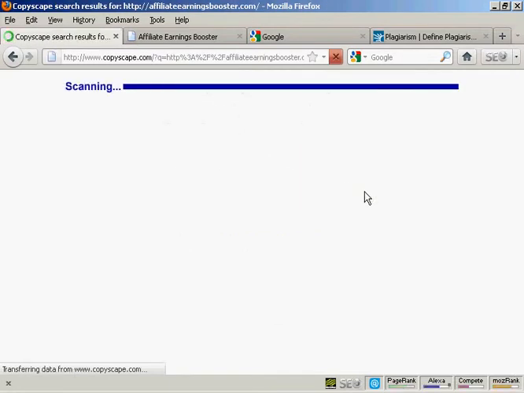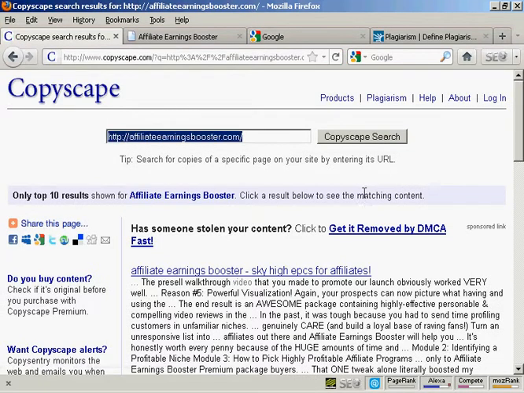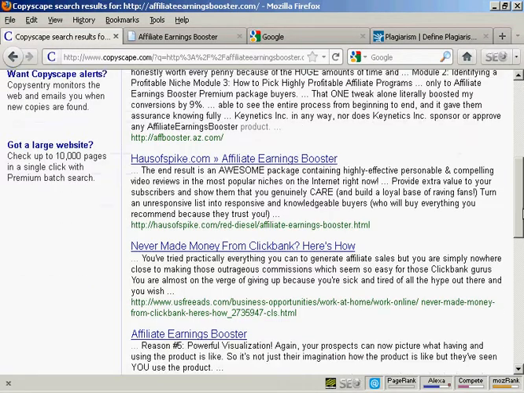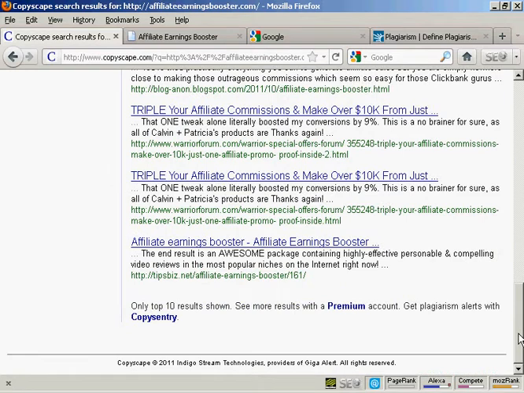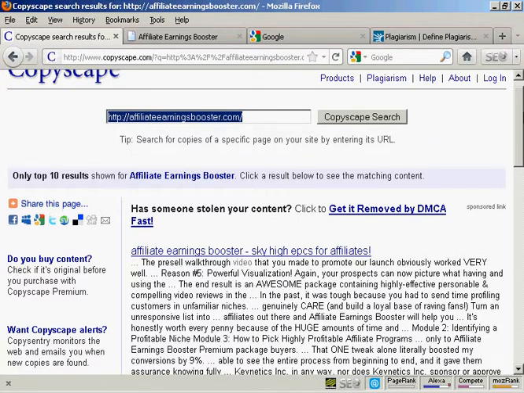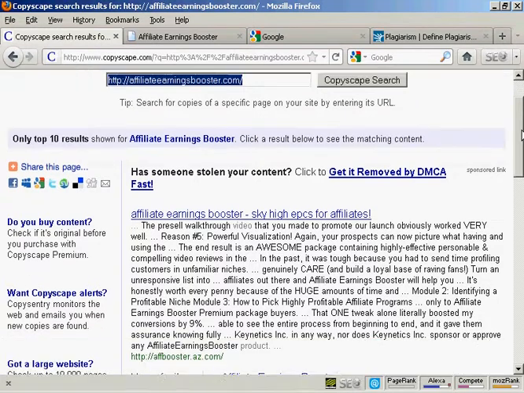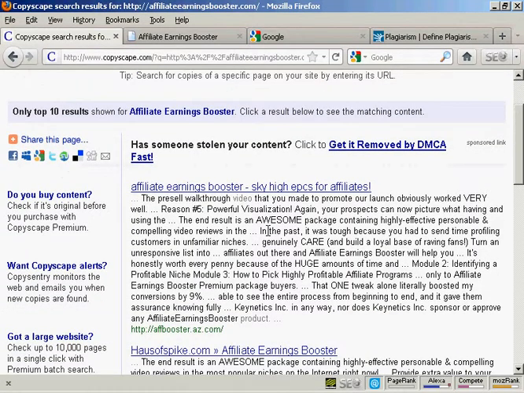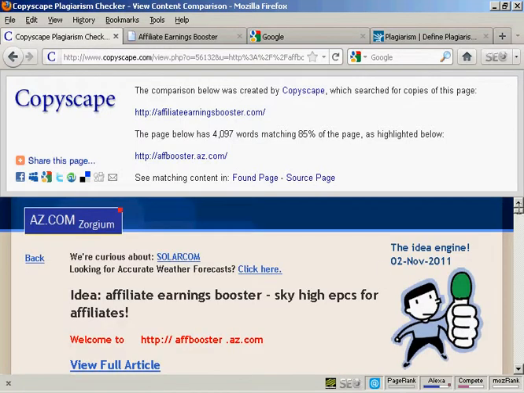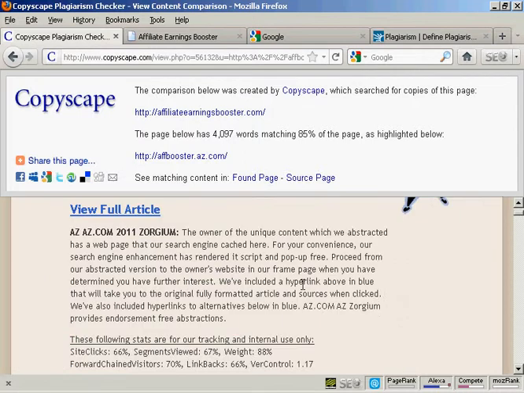You can see it's searching through now, and there we go. You can see here that there are several websites listed that have something very similar. Now, some of these may be genuinely using your web copy with your consent. Some may be simply misappropriating it. For example, let me just click on this one here, and you can see that this particular page is a search engine that has cached your particular page here.